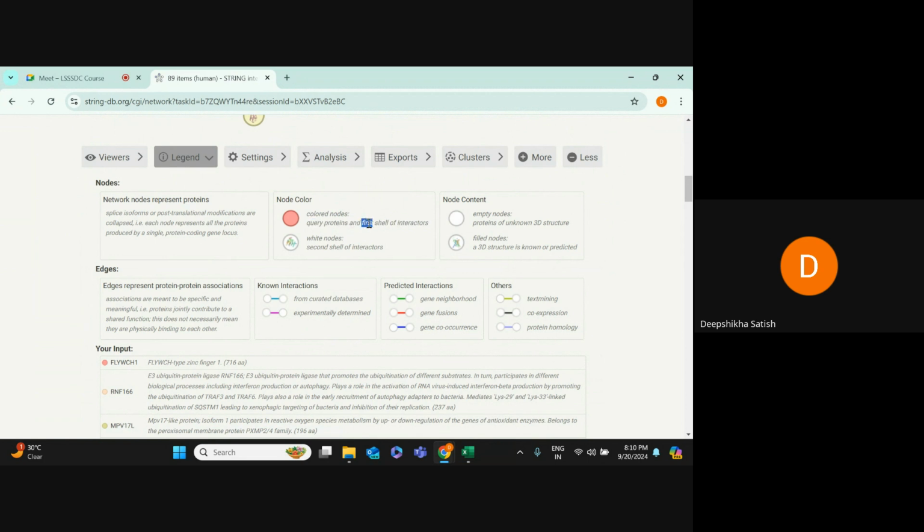What is this first shell of interactors or the query protein? Anything? You know? Query protein means this is the protein of primary interest, so it might be colored. And the first shell of interactors means what? These are the proteins that directly interact with your query protein.